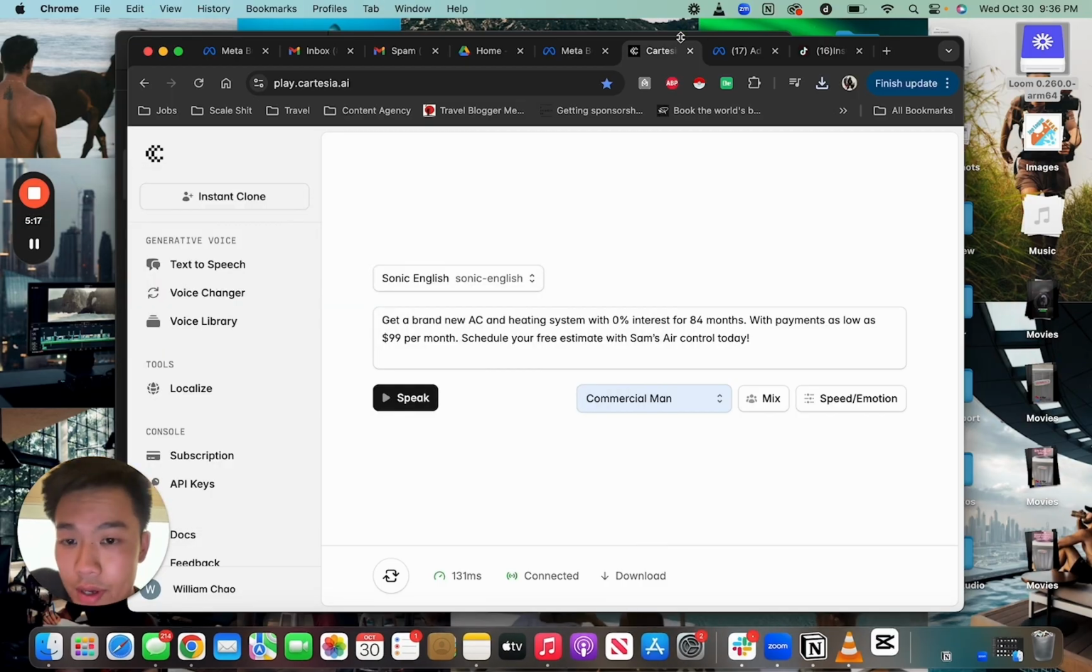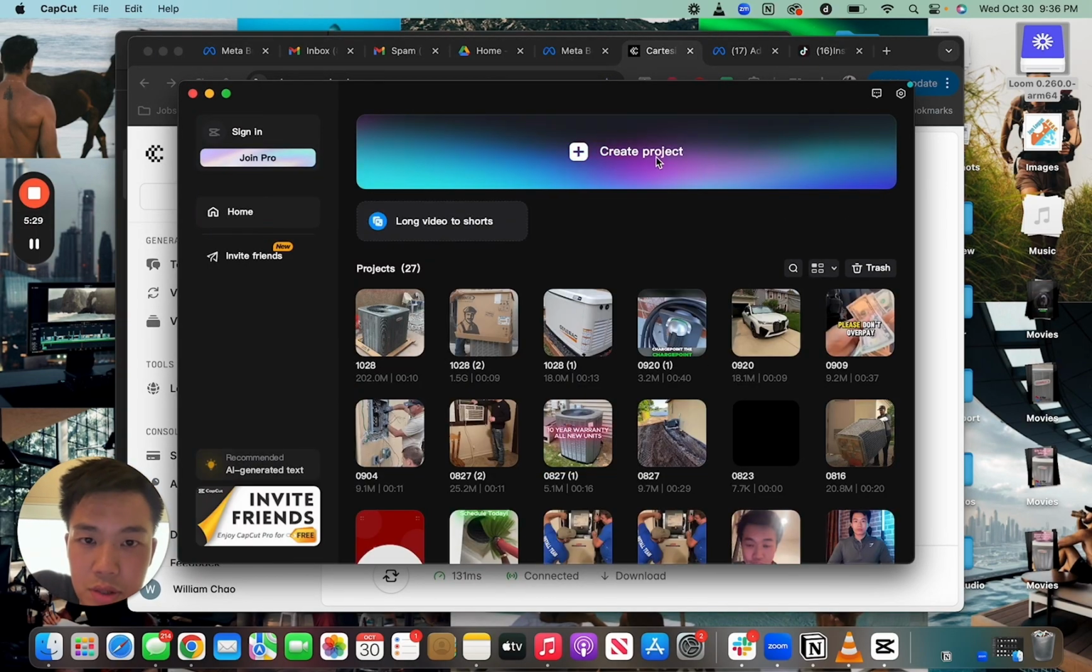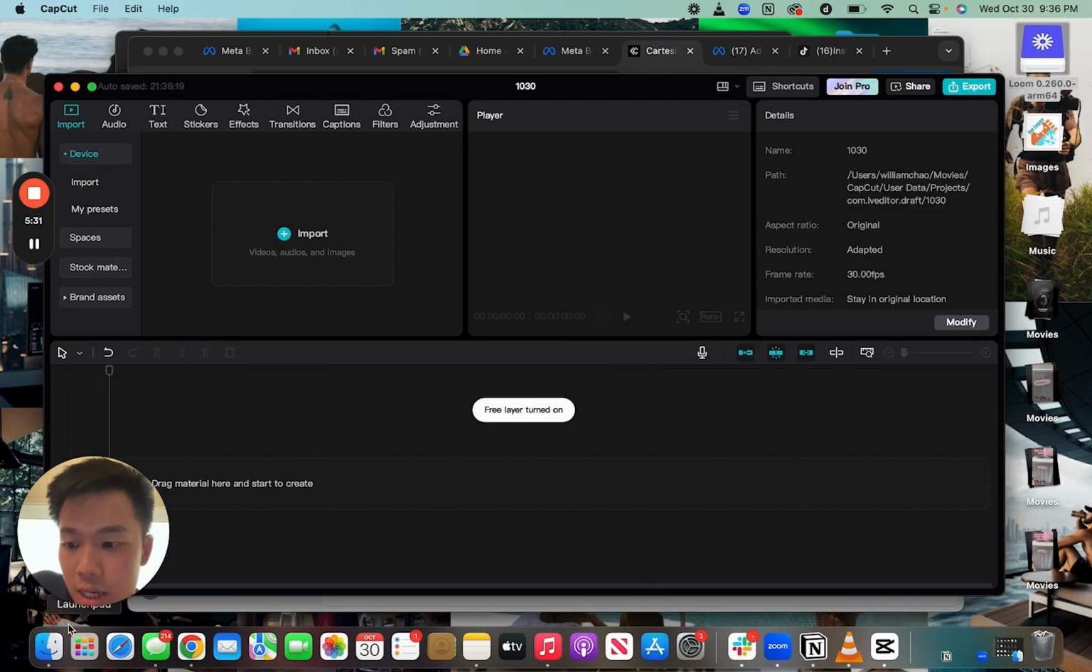Right, now we're going to create the video. We already have an audio. Now we're going to create the video itself. You can use any video editor of your choice. I like to use CapCut. It's free and it's very easy to use. We're going to create a project.